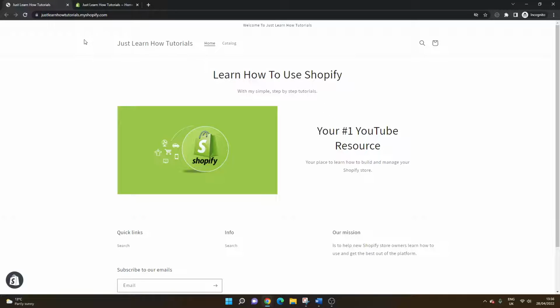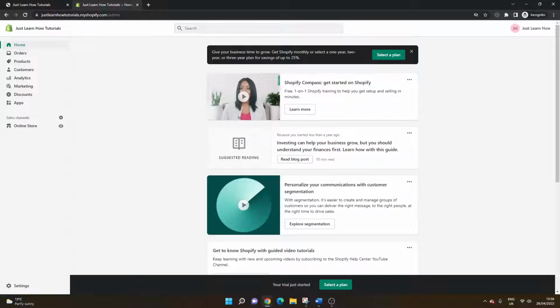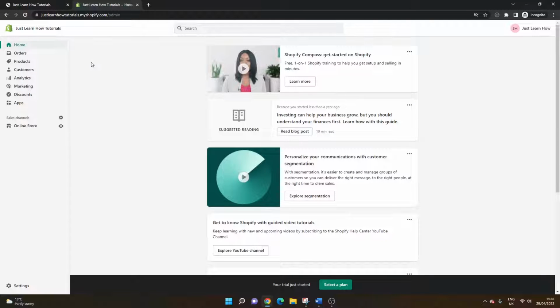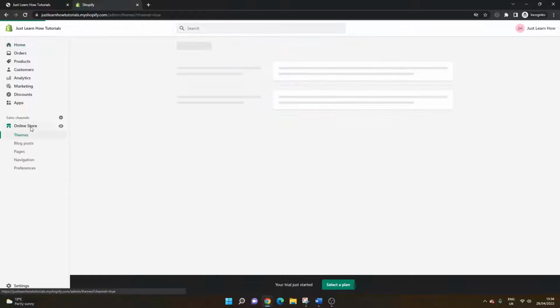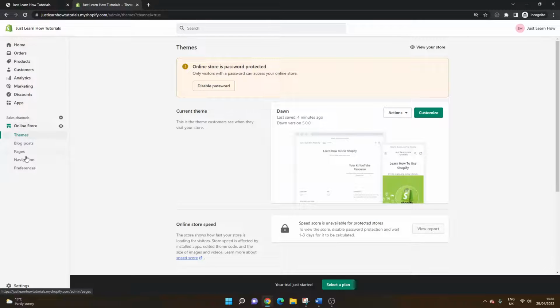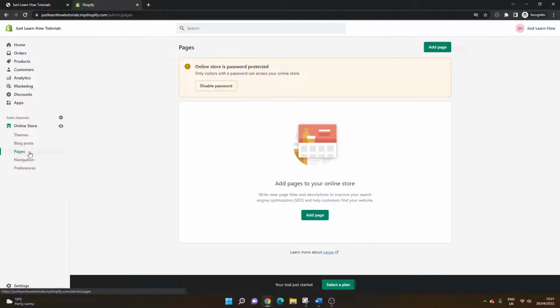So firstly, you just want to navigate to your admin dashboard, and you'll see I've done that here. On this screen, you basically need to go to the online store section, so left click here, and then in this section you want to select the Pages button. When you do so, you can see at the moment this is a brand new store and I haven't got any pages, but what you essentially need to do is create a brand new page.